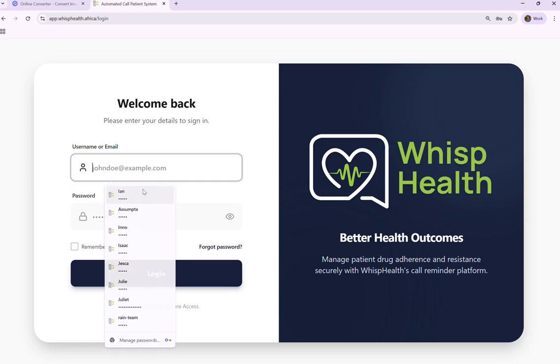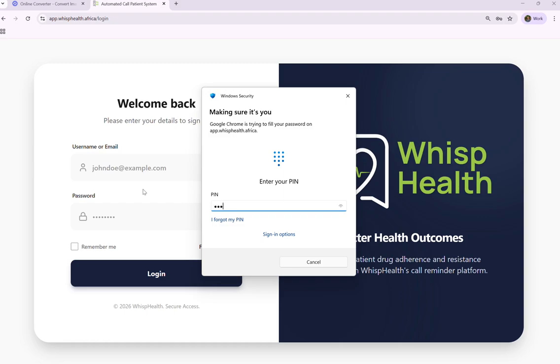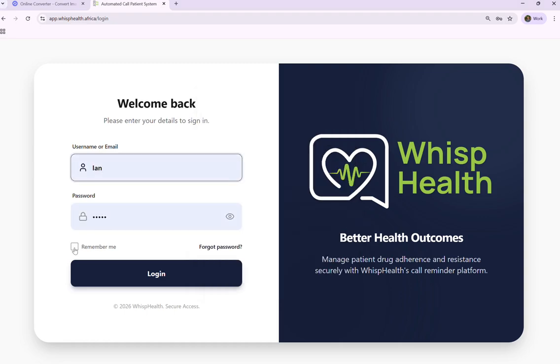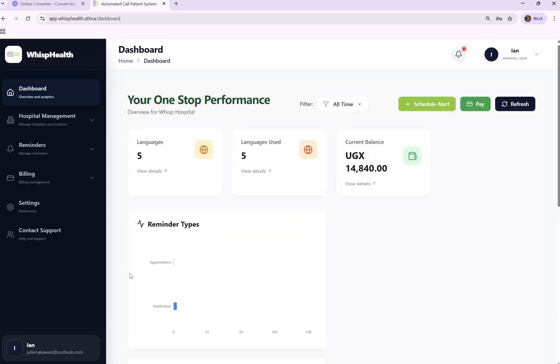the password. So for me, I'm going to use this one. And if I want these credentials to be saved in my laptop or my phone, I'm going to select remember me and then log in. So when I log in as an agent, I access a dashboard that looks like this. I'm able to see the language I've used and also the current balance that we have for the calls to be made.